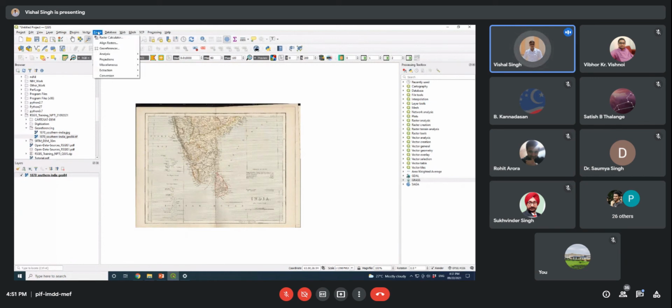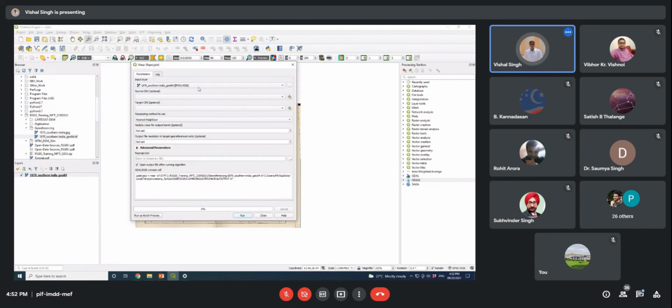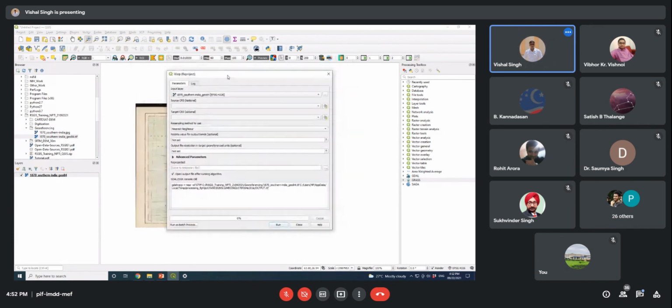So again, you need to go to the raster and go to the projections. First you need to go to the top of the panel, go to the raster, then select the projections, then select the warp or reproject. The last option is the warp or reproject. Click on reproject. This new window will pop up.